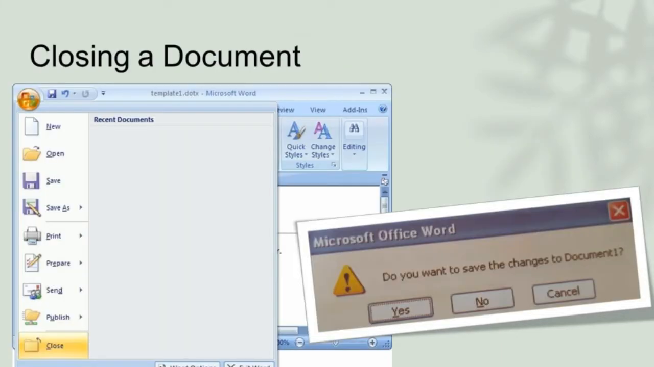Closing a document. A document must be closed after using it. To close the current document, click the option Close. This is the last option in MS Office button. If the file contains any unsaved changes, MS Word 2007 prompts to save the changes by displaying the confirmation dialog box as shown. We can also close MS Word 2007 by clicking on the Close button.